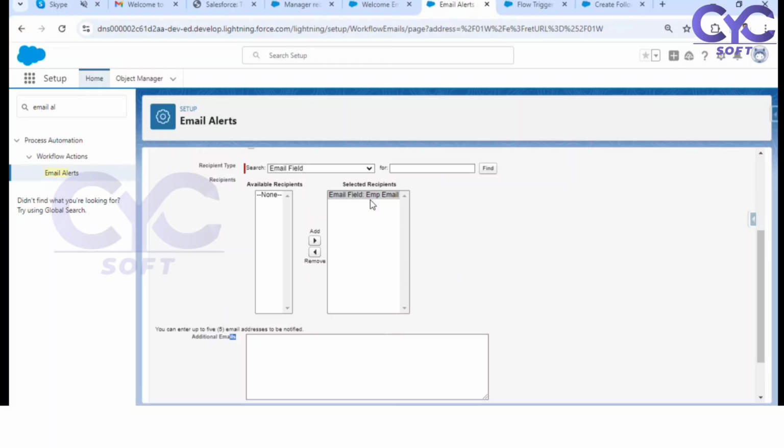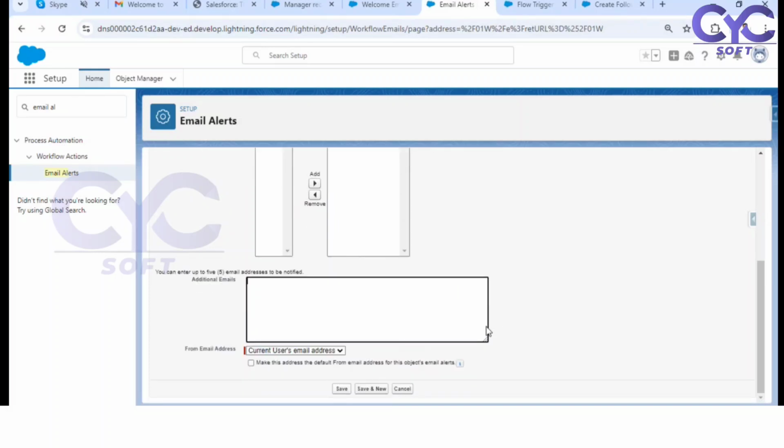Next, additional emails along with this particular person. If you want to send email to other 5 persons, 5 more persons, right? You can enter up to 5 email addresses to be notified. Along with this main person, if I want to send email to 5 more persons, this is an optional field. If you want to add an email address, yes, you can add, or else leave it.